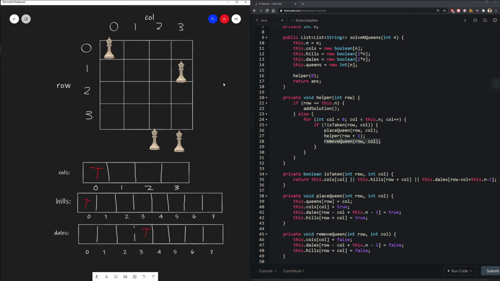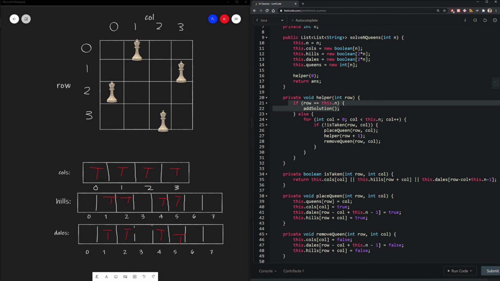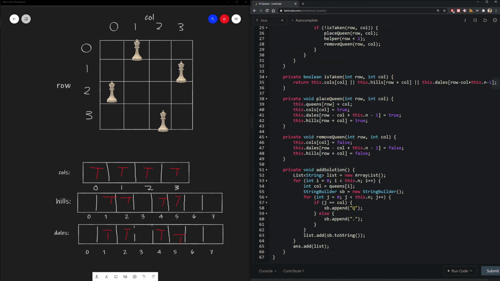I'm going to skip ahead and just get to the point where we actually reach an answer. Now let's say we've found one of our answers and we're now at row equals 4. We hit our base case and we call our add solution function. What we do inside our add solution function is iterate through each of our rows. I didn't draw it in the array, but we can look at our map over here and figure out what column we picked for each row.